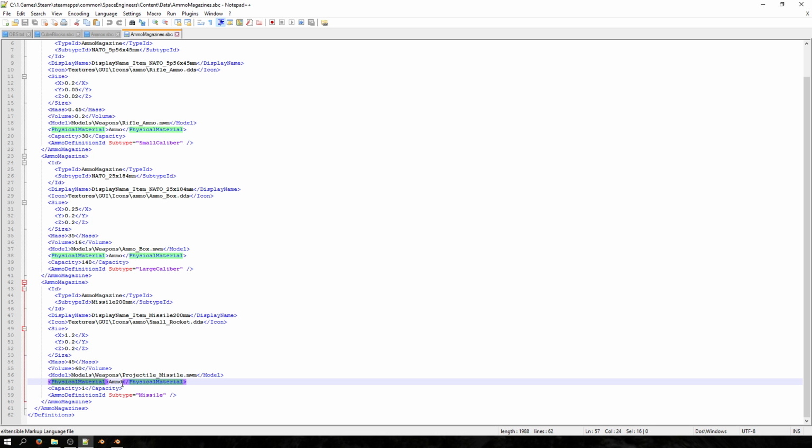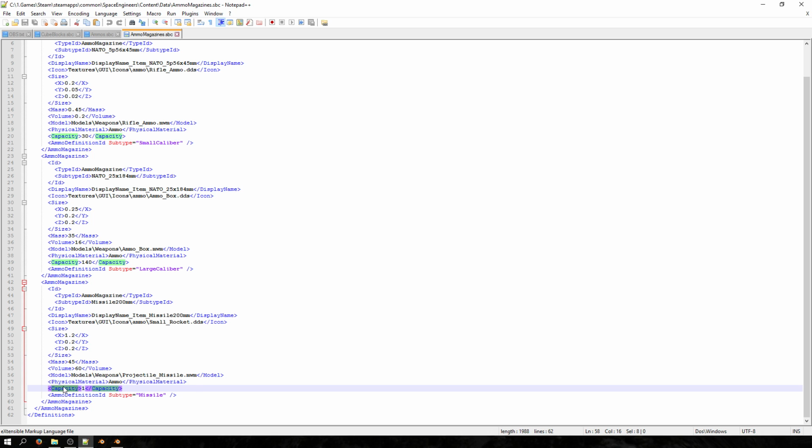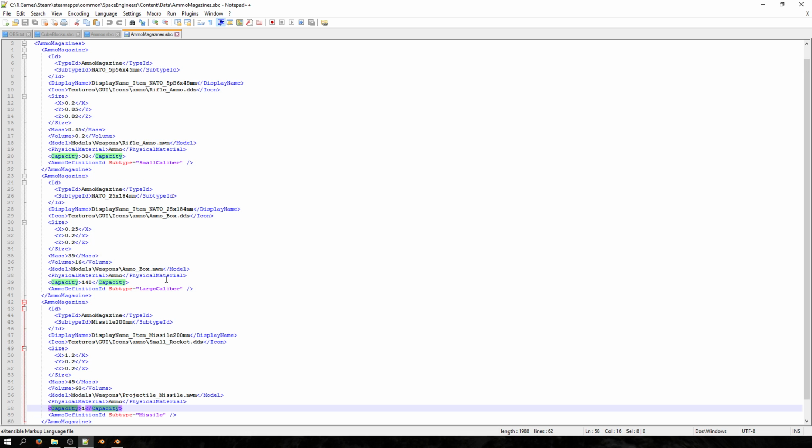Its physical material type is ammo, and then it's only one ammo per magazine, I guess you could call it. Because if you look up at the rifle ammo, you can have 30 or 140, and that's because you can have more or less ammo in a single stack.